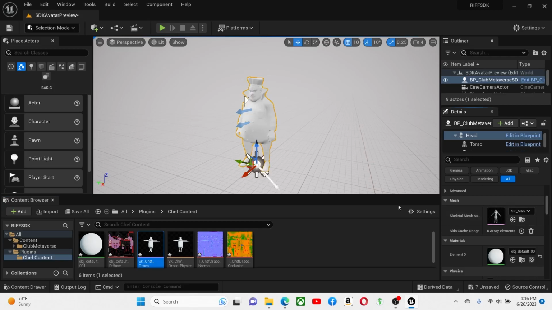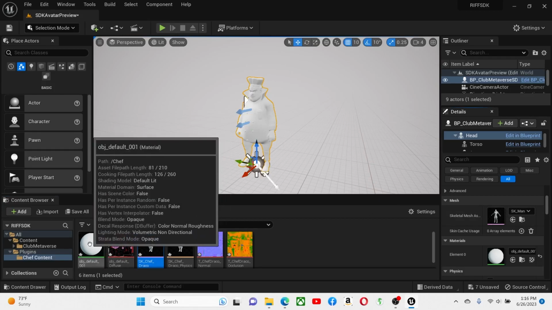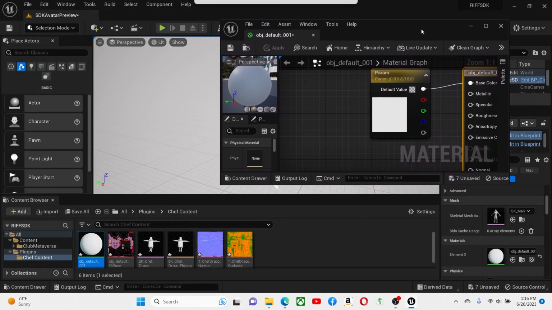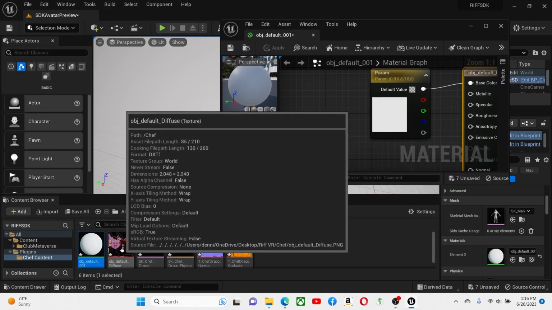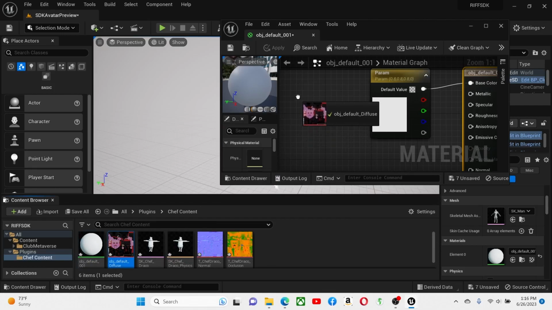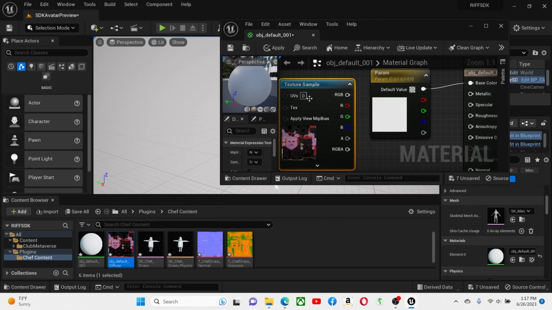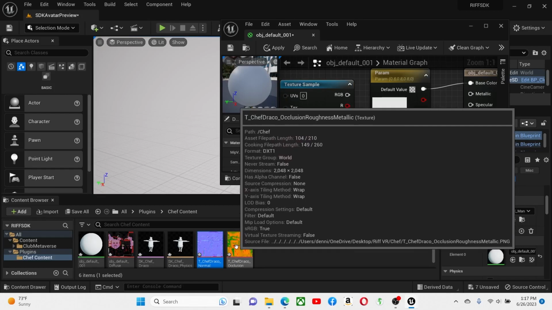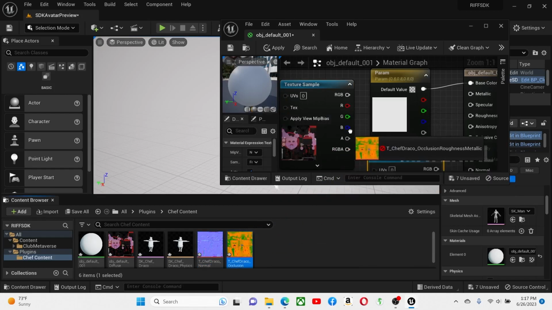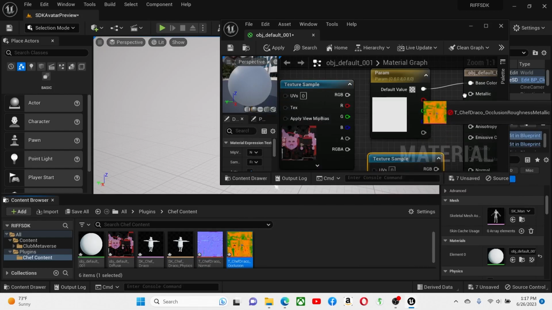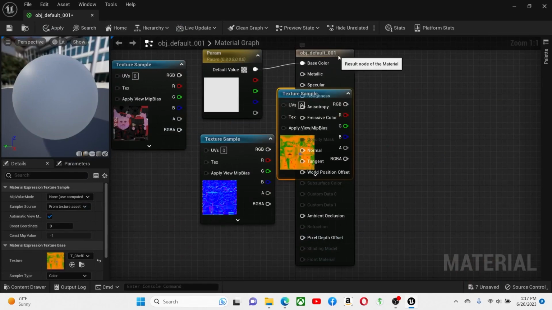And now we need to set up the materials. So in order to do that, double click the materials over here in the left in the plugins folder. So now that you have this plugins folder, you can bring in these materials. This texture sample here. This normal map here. And this is the occlusion roughness metallic one. Now I'm going to open this full screen so I can see everything better.